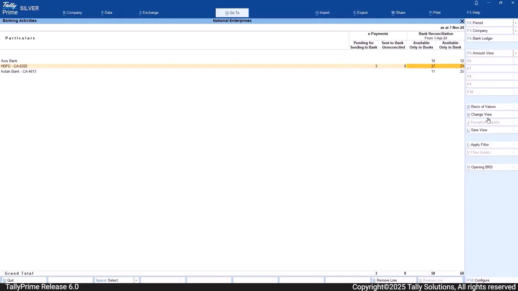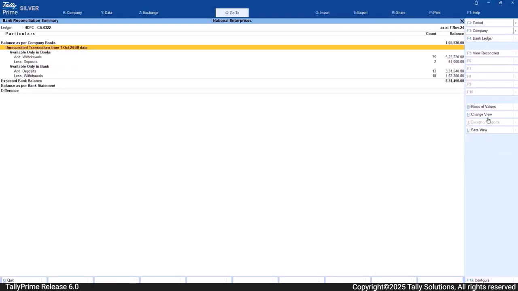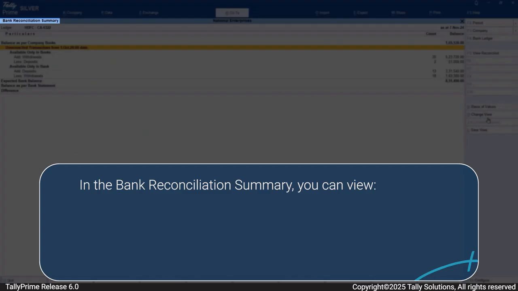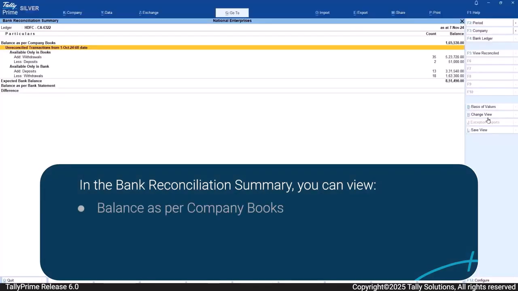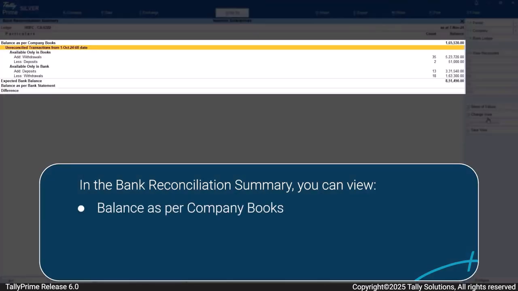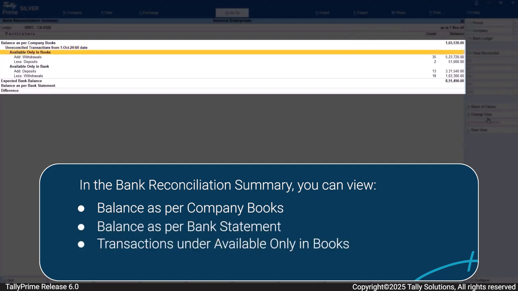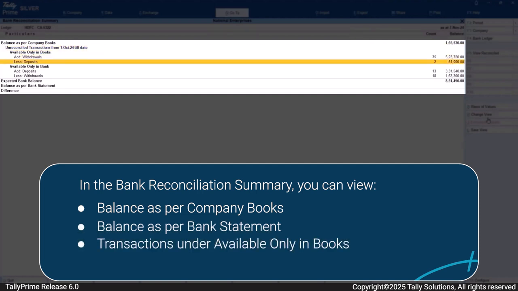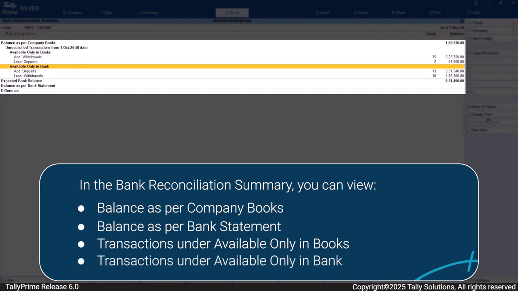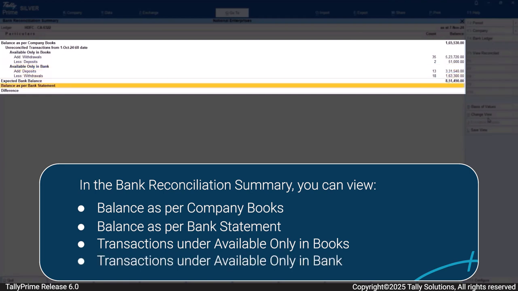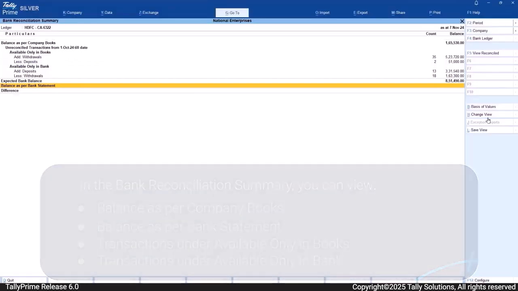To view the Bank Reconciliation Summary, drill down from the Bank Reconciliation column. In the Bank Reconciliation Summary, you can view balance as per company books, balance as per bank statement, as well as the transactions under available only in books, and available only in bank sections, along with the count and amount of withdrawals and deposits.